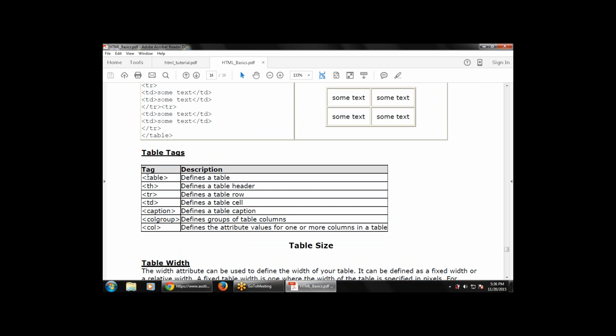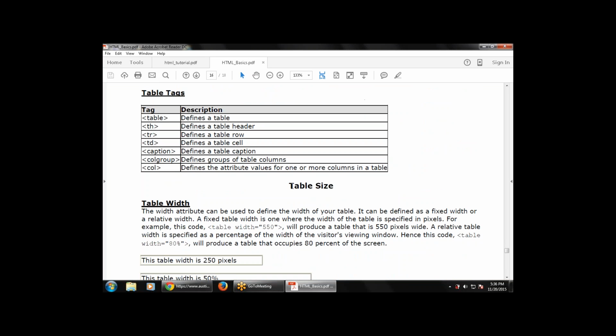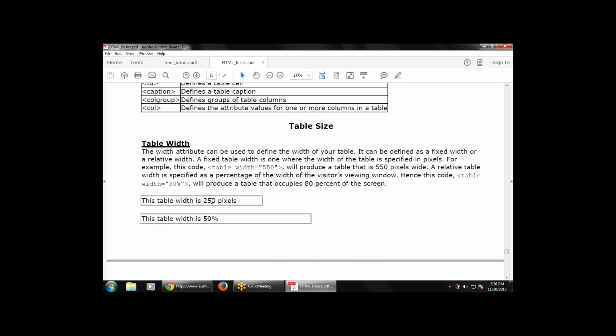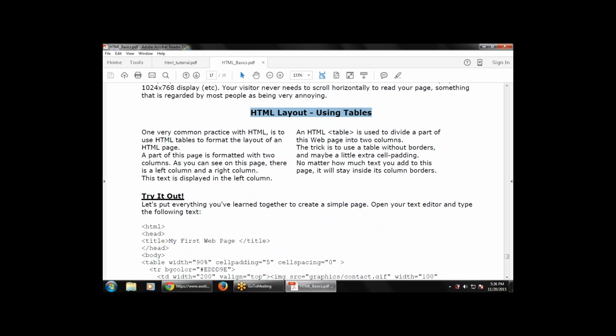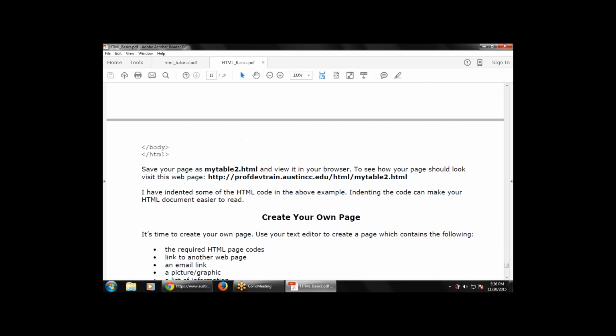These are the various table tags: table, th, tr, td, caption, column group, columns. Then how to give the table size, by defining the table width attribute, either in pixels or in percentage. Then next is the HTML layout, that is, how to use it by using the table. This is one of the examples.